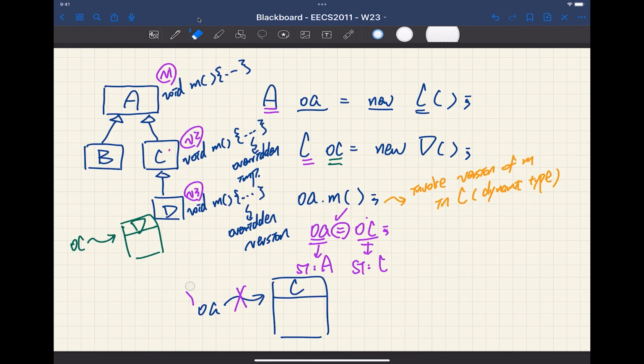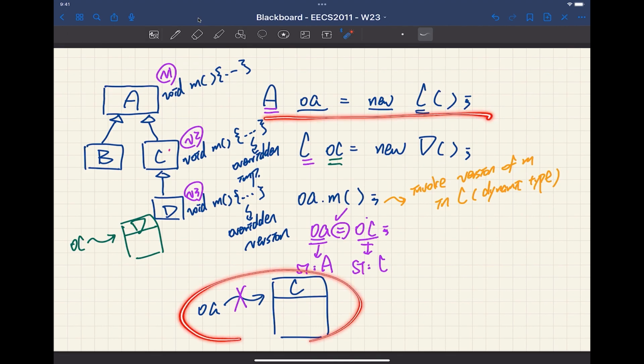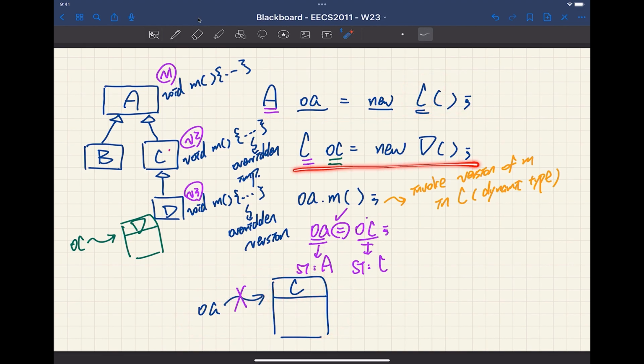Should have planned a little bit better. Okay. After this line, we got this: OA is pointing to dynamic type C. After this line here, we got OC pointing to dynamic type D. All right, no problem. And if I say OA is assigned to OC, that means OA, rather than pointing to over here, is actually going to point to this particular object, right? It's what it is doing.